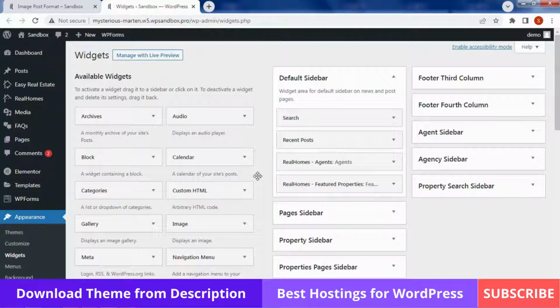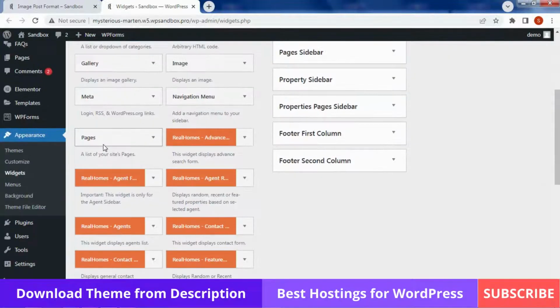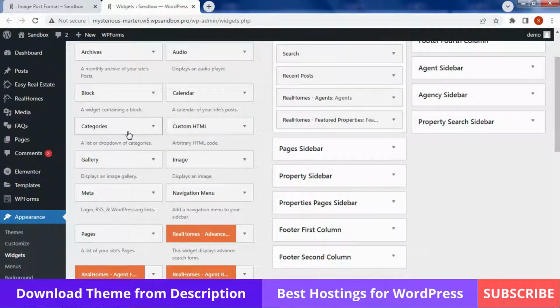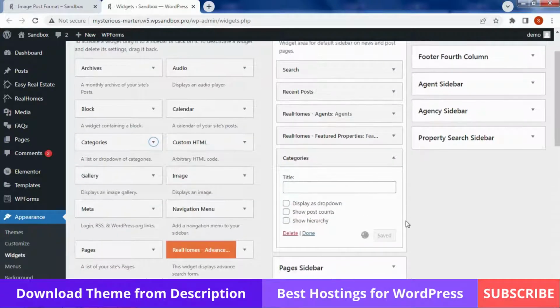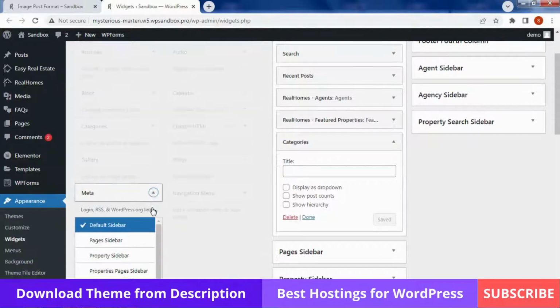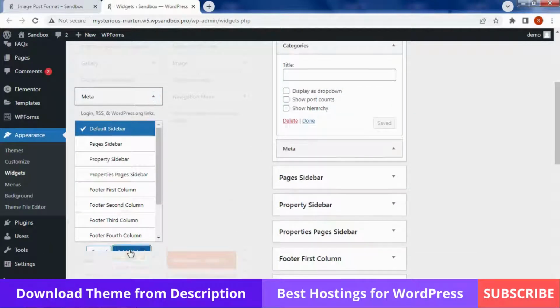If you want to add more sidebars, you can add from the left hand side. For example, if you want to show categories, select it and add to the default sidebar. Now the categories has been added.